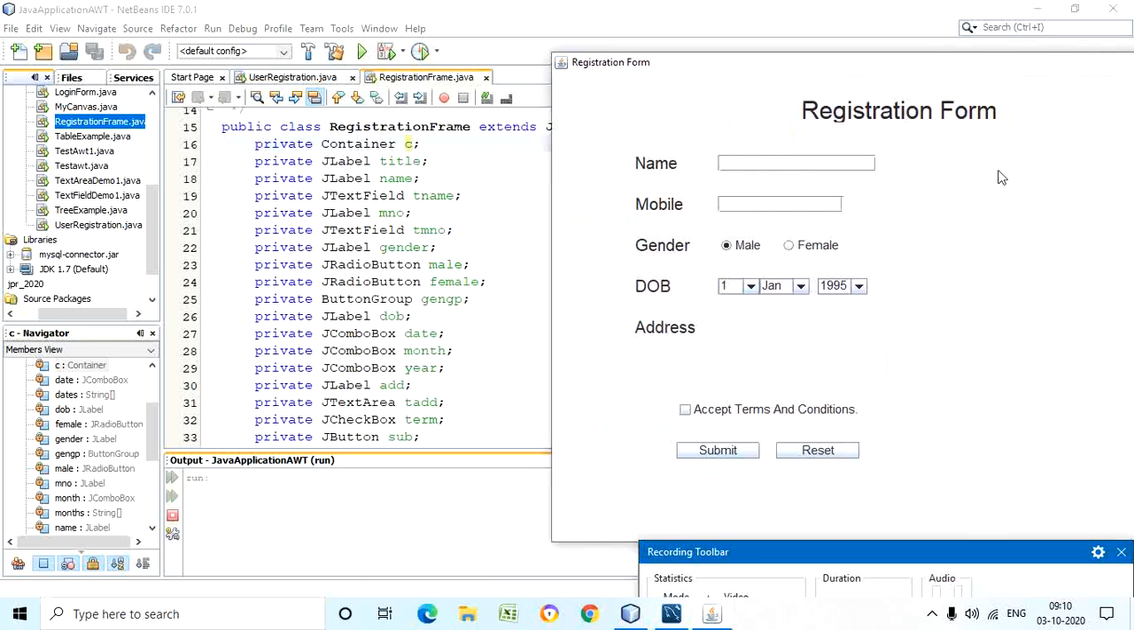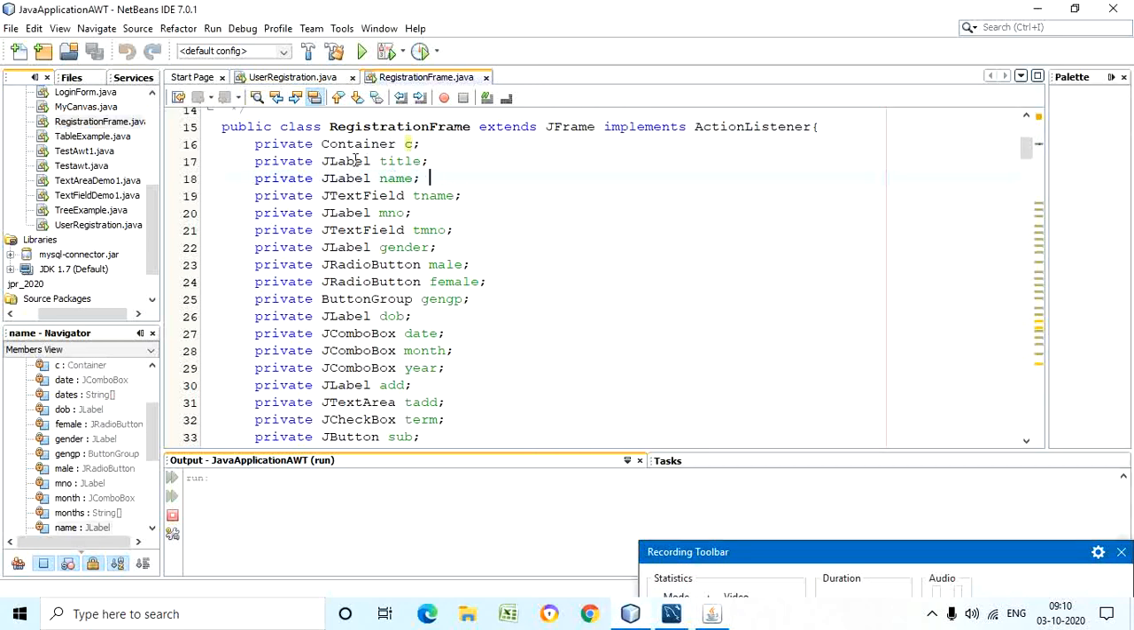And on this container, we have the title, labels, text field, text area, buttons, and so on. Container is the super class of a frame. We have seen that hierarchy. So container is a super class of frame, and any super class of a frame class we can use.